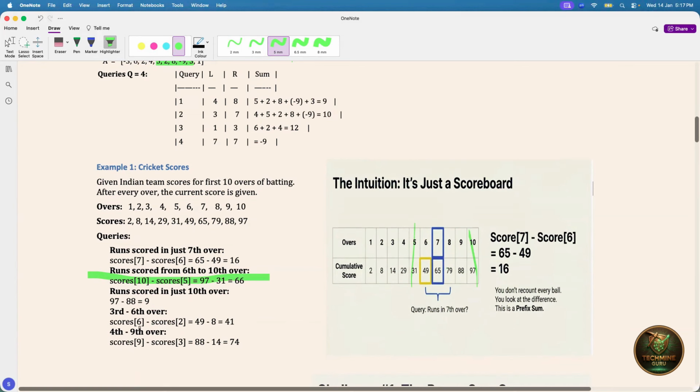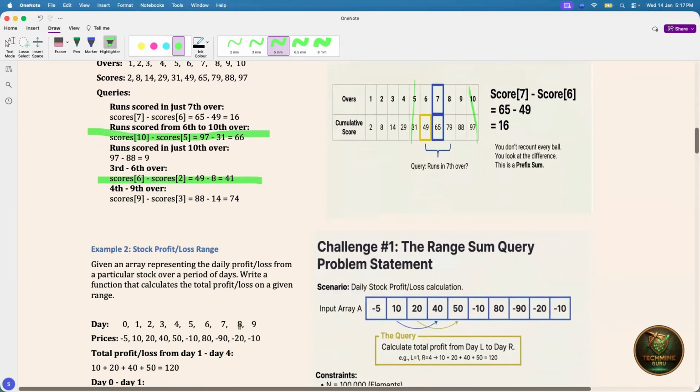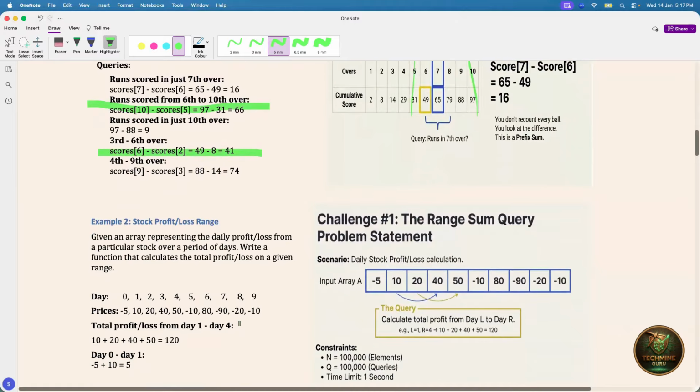Similarly, for the 3rd to 6th over, what is the score? You will have the score of the 6th over, which is 49, and the score of the 2nd over, which was 8, because 3rd over started from here. So 49 minus 8 is 41. And similarly, you will get for 4 to 9th over also. So let's understand that with the other example as well.